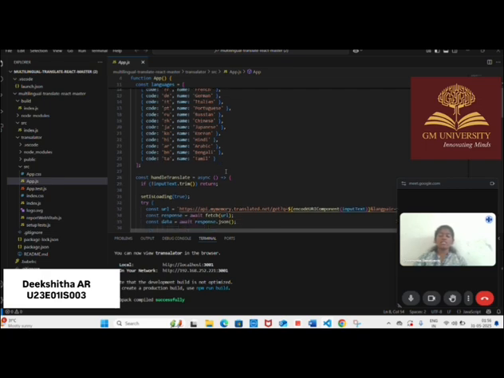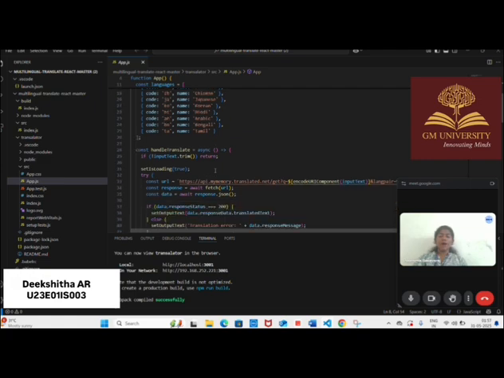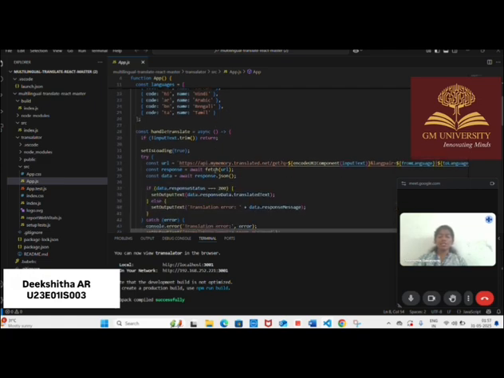If the input text is empty, return to prevent translation of empty whitespace. setIsLoading true starts the loading state, showing translating on the button. Next, try: const URL, this code encodes the URI components, fetch URL, const data equals await response JSON. This makes an API call to the MyMemory translation API, encoding the input text and chosen languages.